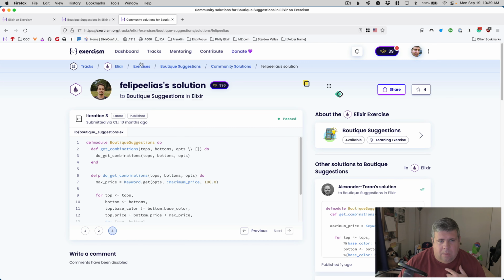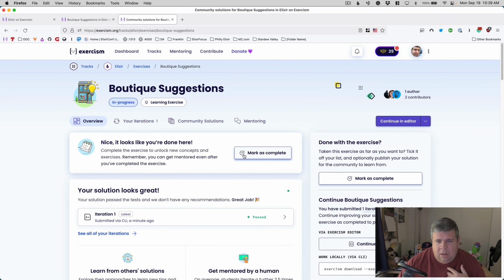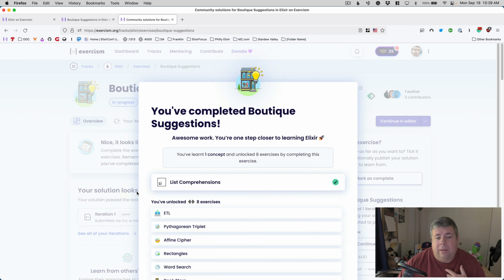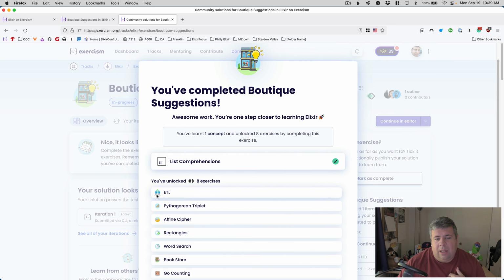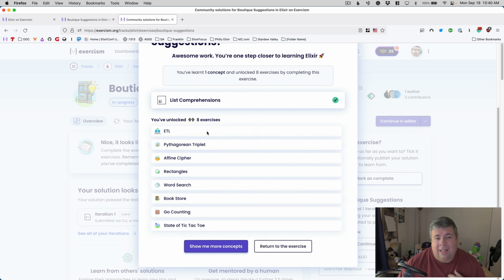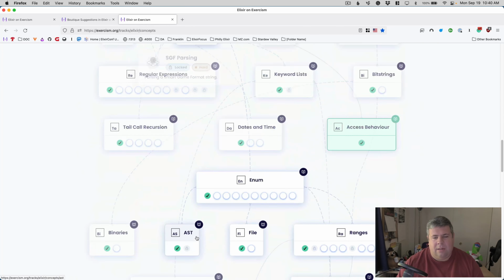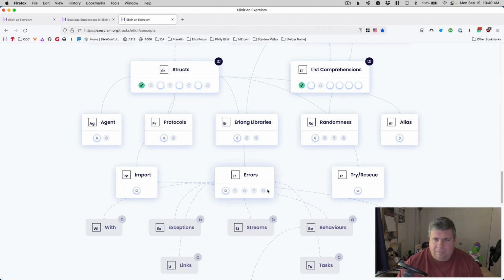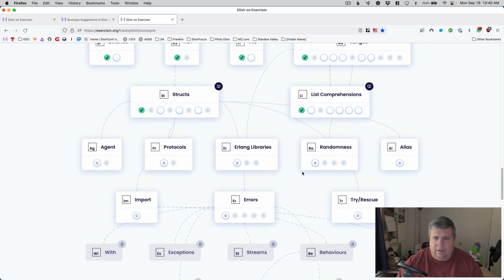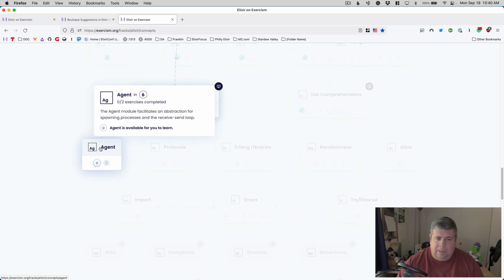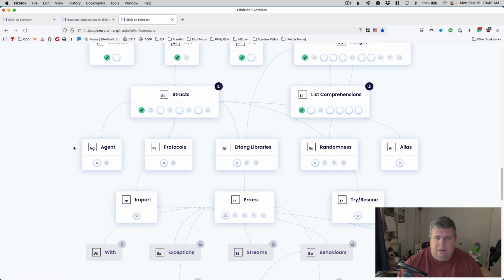Cool. So with that done, we'll mark it as complete. We'll publish our iteration, and we have learned list comprehensions, and we've unlocked 8 new exercises, and our syllabus is, we are working through it. Cool. So in the next one, we've got some options. Probably going to do agent, but we'll see.